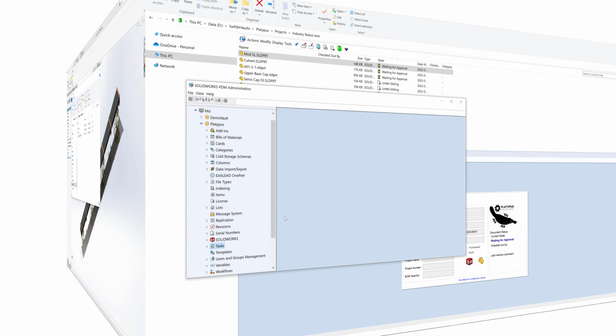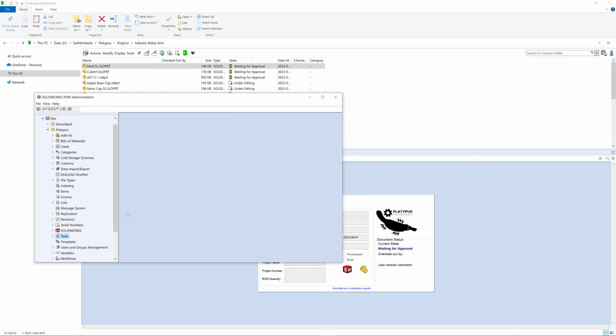Now let me show you how the same macro could be integrated in SOLIDWORKS PDM Professional. New version of Cut Plus Premium will have an integration of Batch Plus and Export Plus with SOLIDWORKS PDM Professional, and you can create SOLIDWORKS PDM tasks as a part of your workflow in SOLIDWORKS PDM Professional.